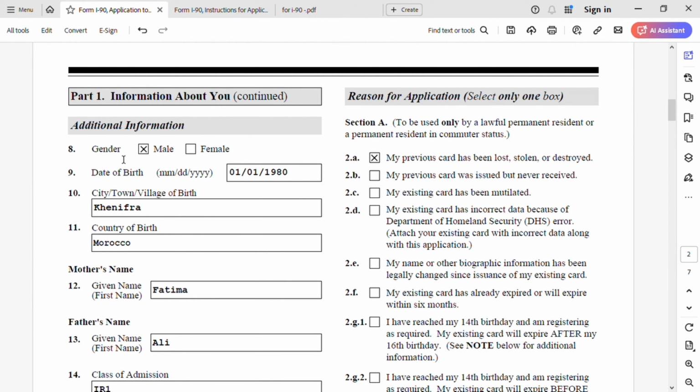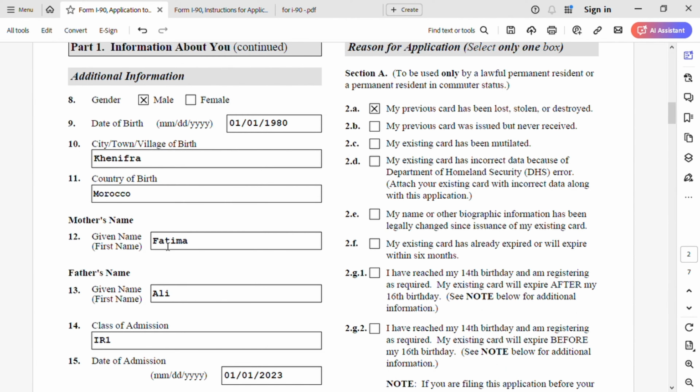Gender is male. Date of birth is January 1st, 1980. City, town, or village of birth is Kenitra. Country of birth is Morocco. You're going to give the parents' names: mother's name is Fatima, and father's name is Ali.